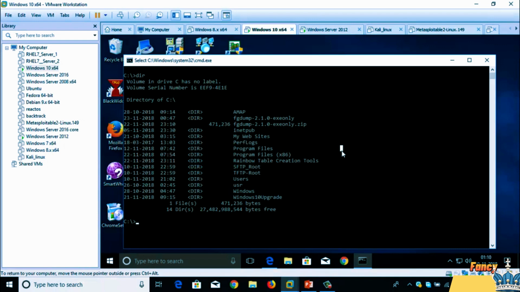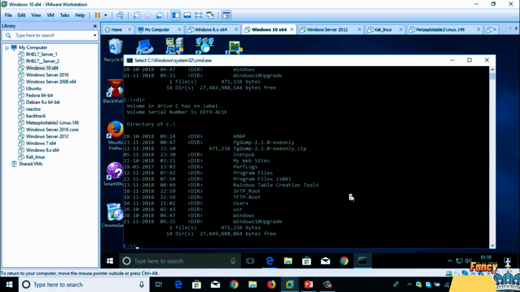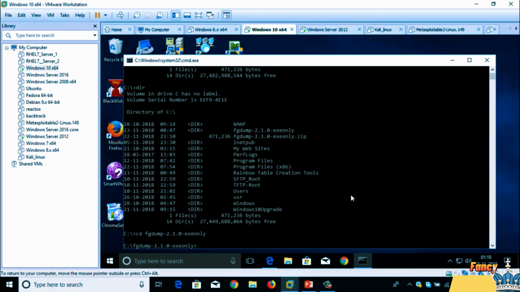Now you need to just open cmd. Here you can see the C drive list. Just go to the fgdump directory and now just type fgdump. Define the hostname or IP address, 192.168.159.240, and you need to give the username for the target machine and the password of the target machine.